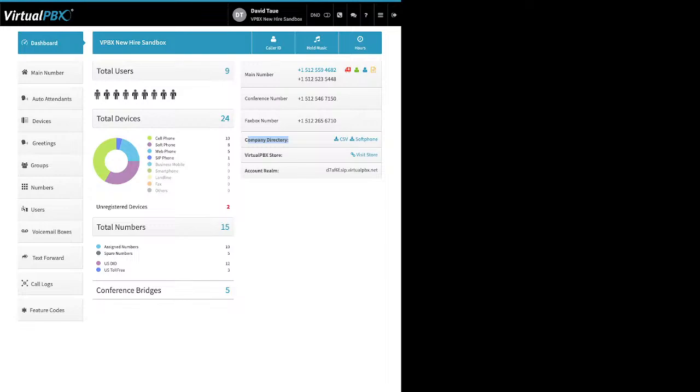Now, that works great if you're only using the VirtualPBX softphone app. If you have staff members using multiple devices, you're not going to see the status of those other devices. VirtualPBX Store, this opens a new tab, takes you to store.virtualpbx.com, where you can order things like a VoIP phone, among other devices. And the account realm, each account has its own account realm. It's used in a couple things. First, it's used in third-party softphones. It's one of the 3 pieces of information you would need to make that third-party application work.